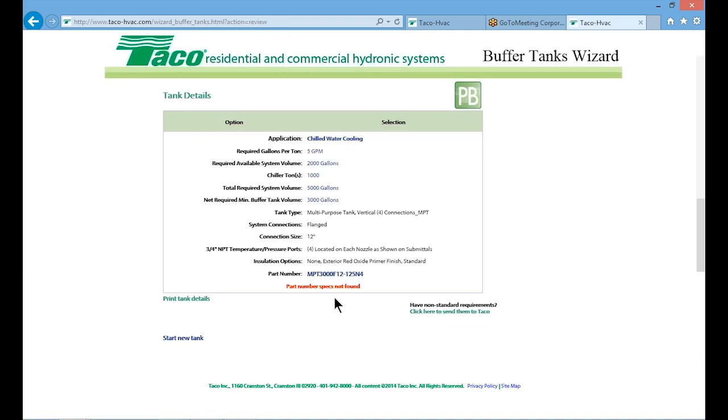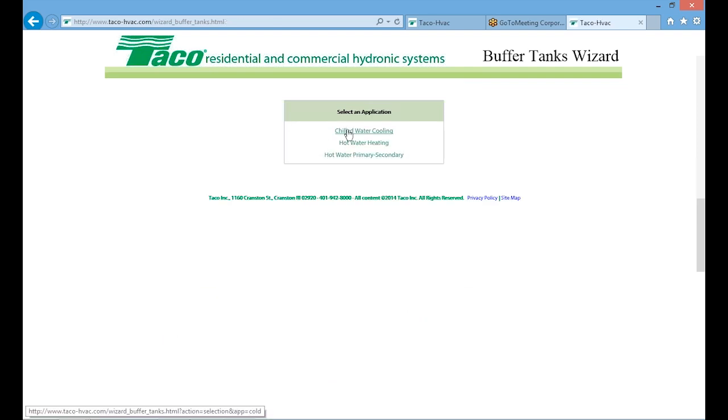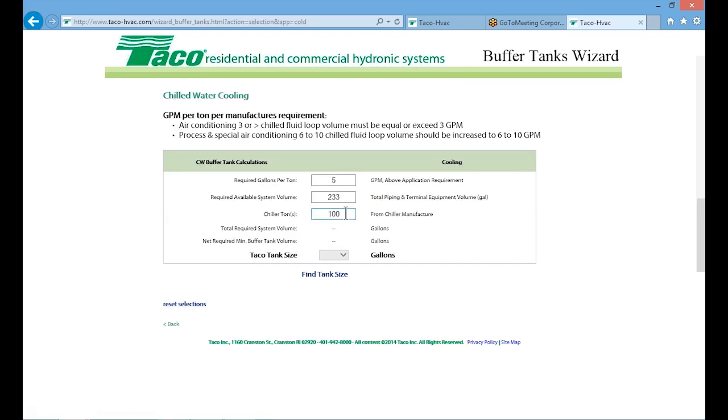And it says click details. So I've got a part number, I've got all that set up, I could print the tank details. So in some of the larger tanks, when you get into 3,000, 5,000, 6,000, the bigger tanks, you end up in a custom configuration. So I'm going to show you something a little bit smaller.